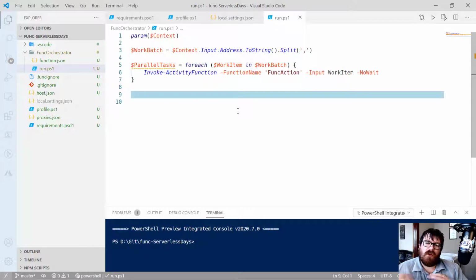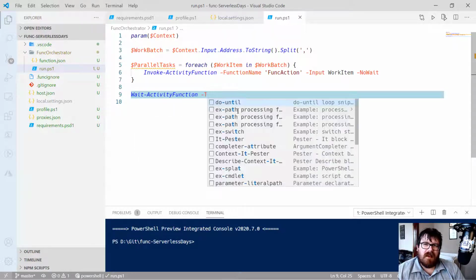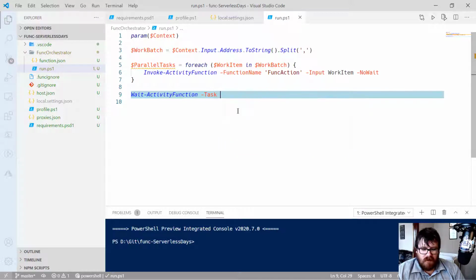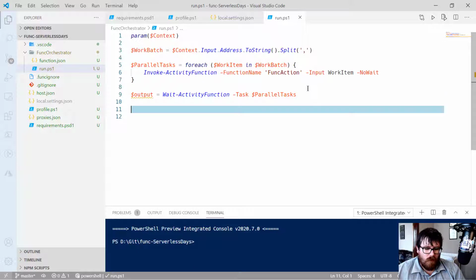So at this point, we've got our addresses, we've split that into a list of addresses, we're iterating over that, and for each address, spinning up a function. Now we need to wait for those functions to finish. So to do that, we use the Wait-ActivityFunction commandlet, and pass in the tasks that we're waiting for. So we'll provide that parallel tasks collection that we created above. Now I'm going to assign that to a variable, and we'll end up outputting that.